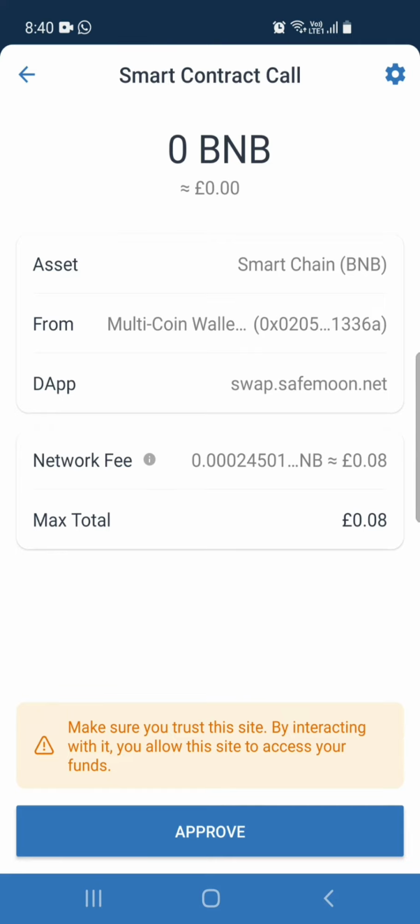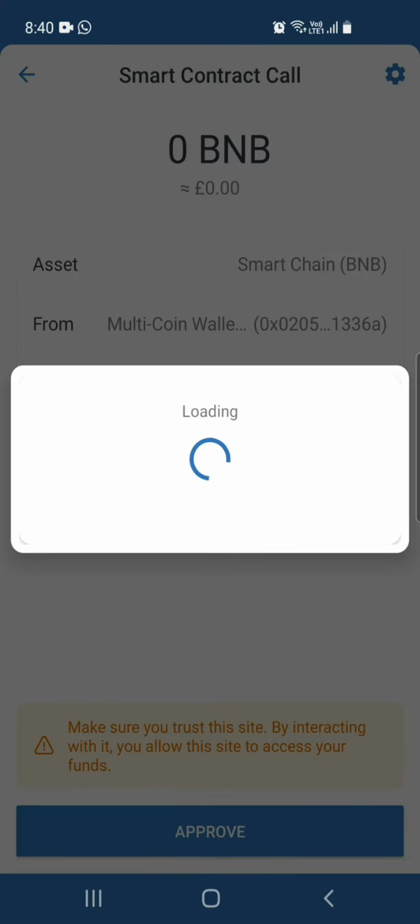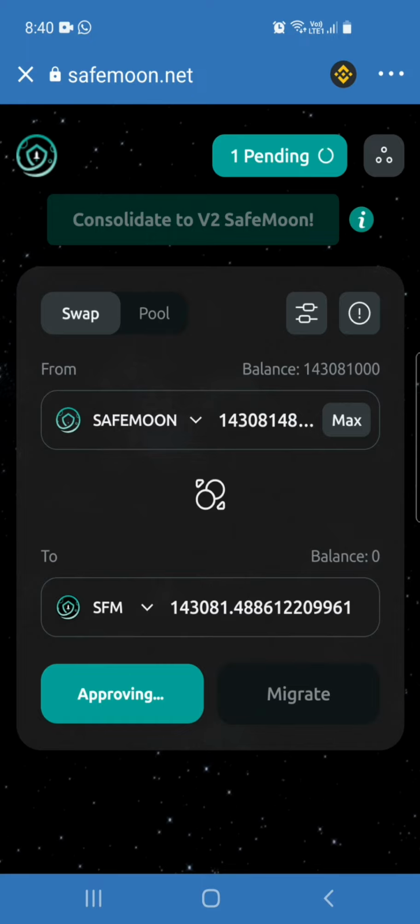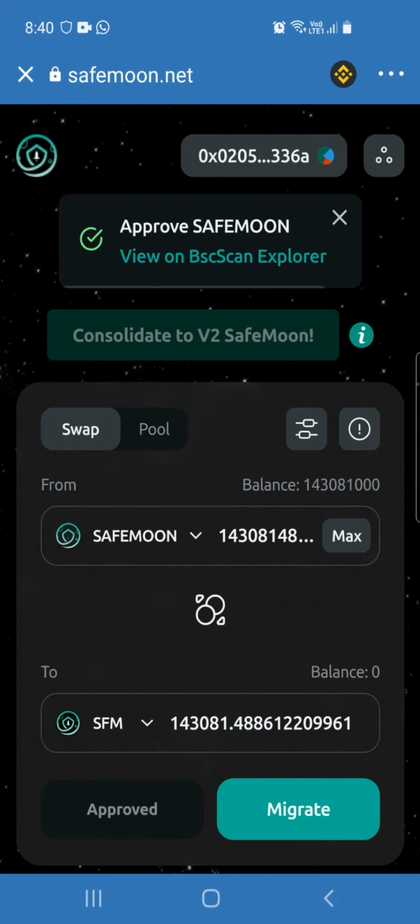Then you have to pay this fees, which is just 0.08. Click on approve. And you can see at the top there it's saying one pending, so that's the transaction that's pending. This should not take more than a few seconds. And then now you can go ahead and press migrate. But for now I want to show you how to add the SFM fast.